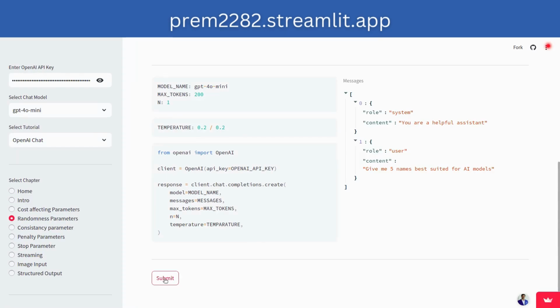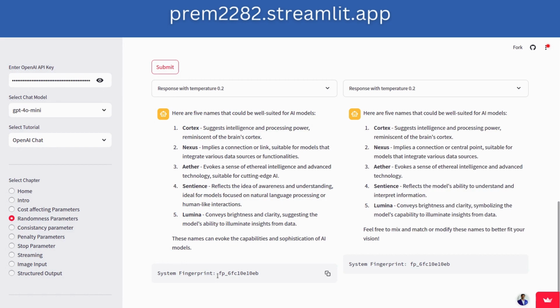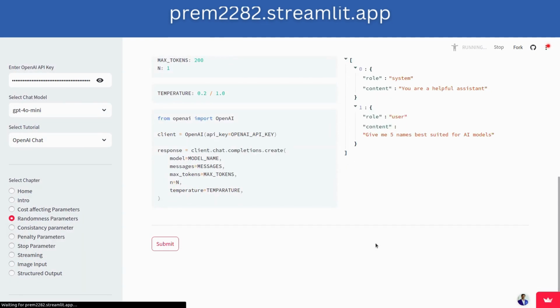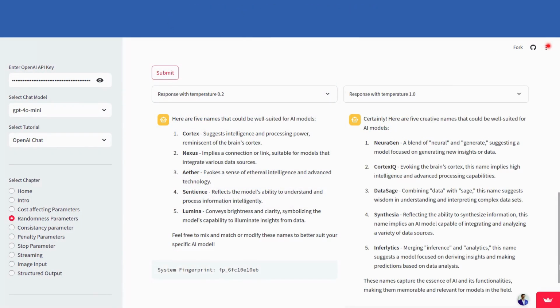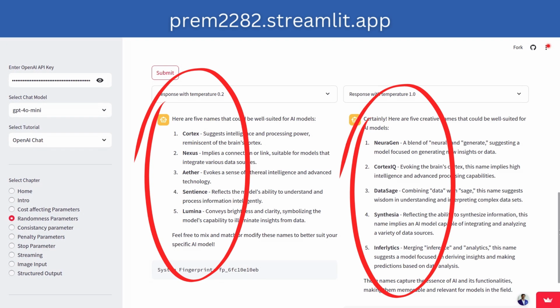Now, let's submit the request and scroll down to see the response. We can see that the 2 responses are generated, but aren't they very close? Now, let's set the temperature of the second input to 1.0 and see how the AI's response changes. Can you see the difference? This time, the AI's response is more random and creative.